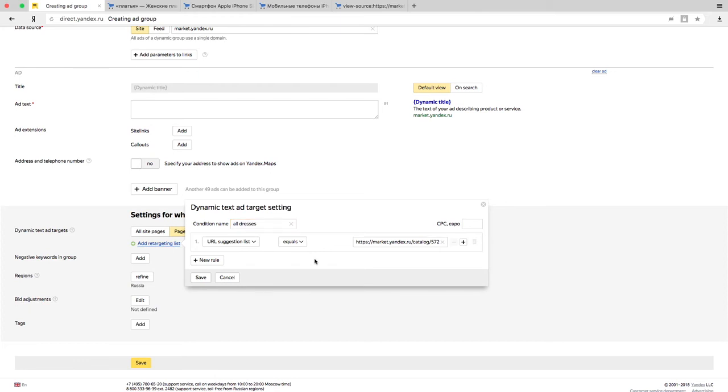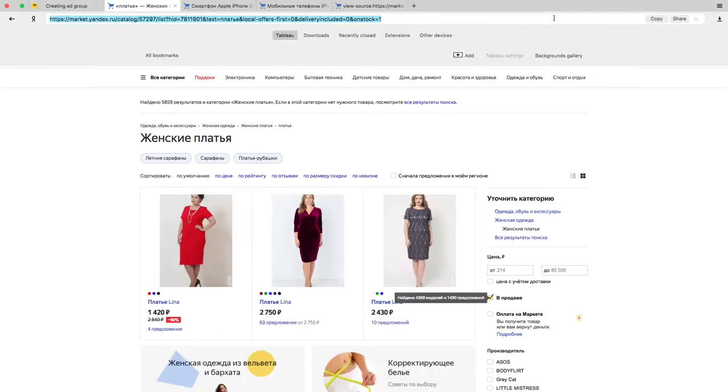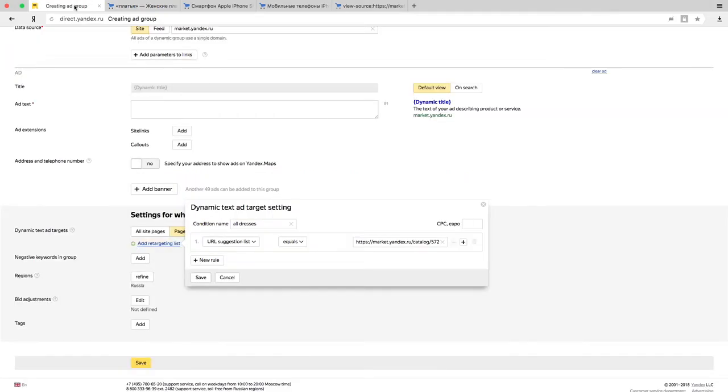In any case, the URL suggestion list is a group of similar type products. If your site supports product filtration by availability, you can enter a URL with the parameter already added. Then ads will automatically generate just for those products that are in stock. You yourself won't need to keep track of this. A robot parses your site 2 to 4 times per day on average to check whether products are in stock.